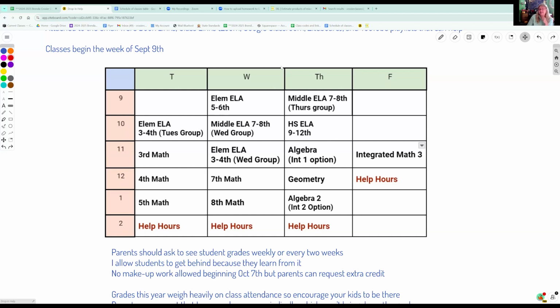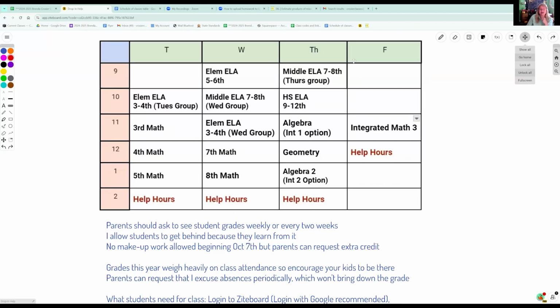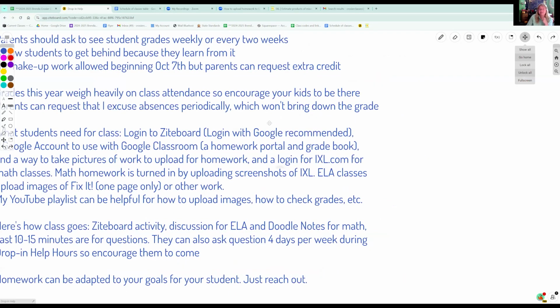In our classes, I will allow students to get behind. I will allow them to not turn in homework, and I'll remind them a little bit, but I'm not going to hound them and chase them down. And in the beginning, especially for high schoolers, there's this perceived benefit of not having to do your work. And eventually it catches up with them. When it does, I'm here to help.